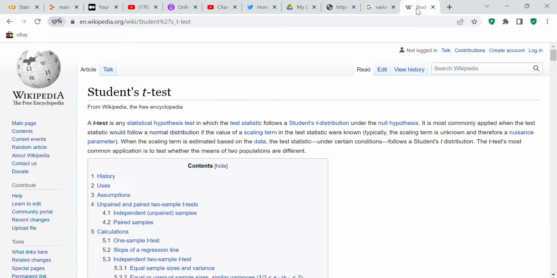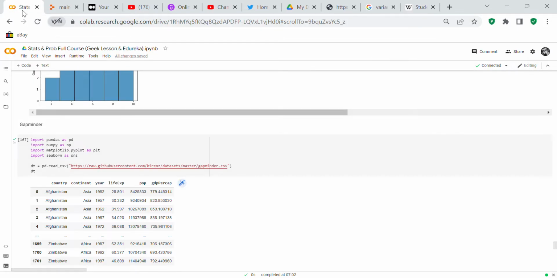The t-test's most common application is to test whether the means of two populations are different. And so that's what we're going to be doing. We're going to be testing the means of two populations to see if they're different. So what I have done is we're using the Gapminder CSV file to do this.